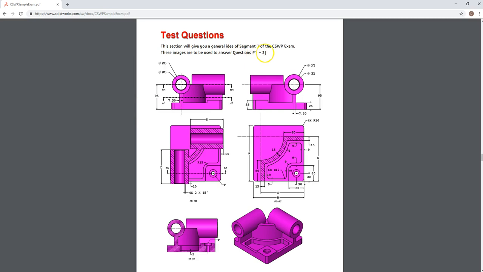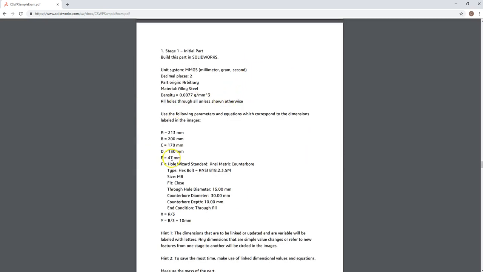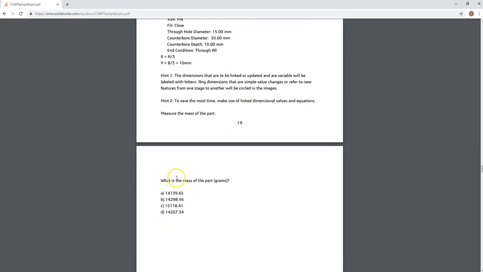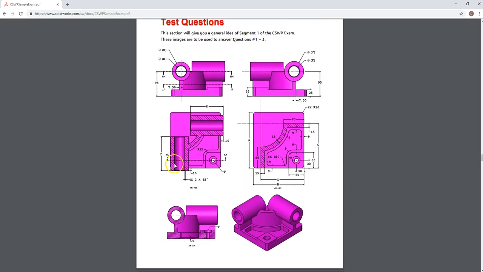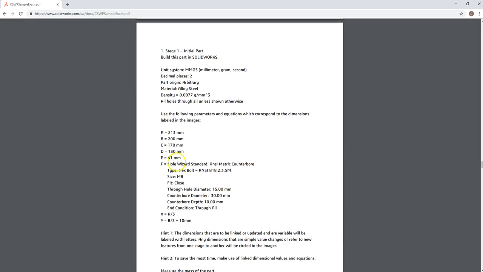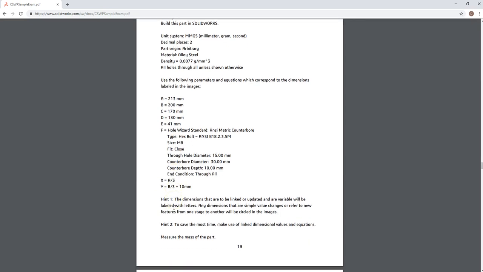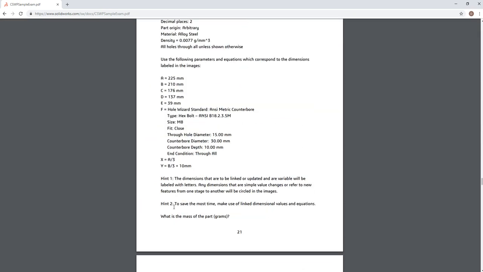We're going on to part 2 of this video series, and notice that this part is used for questions 1 through 3, and each question basically has you modify the values of these variables here. Okay, we did part 1 already. We're using these dimensions, but we set it up with linked values. That's really important because we're going to go through really quickly and knock out part 2 and 3.